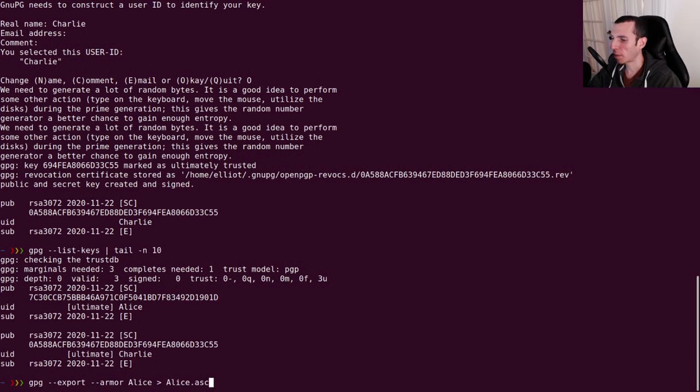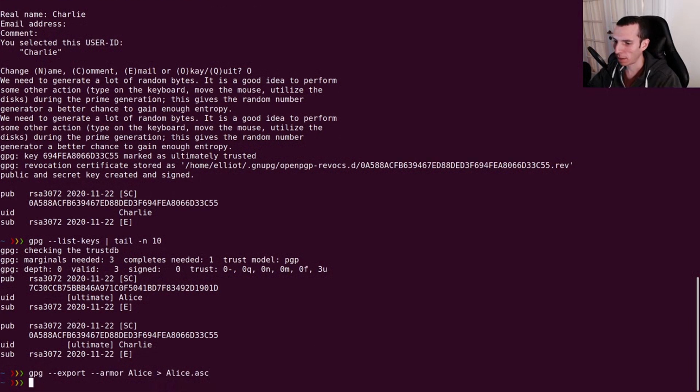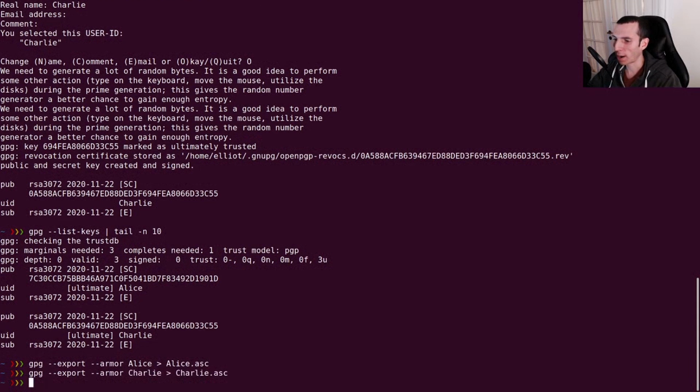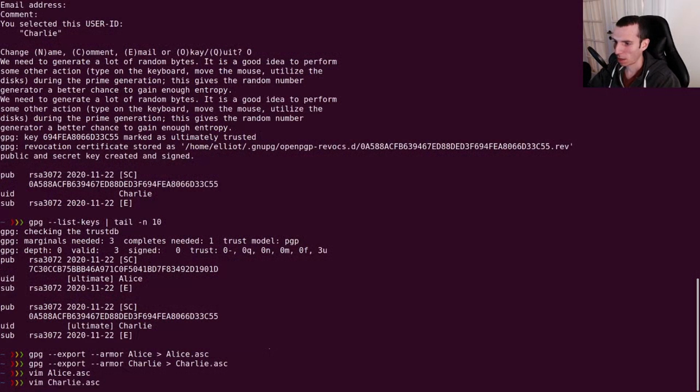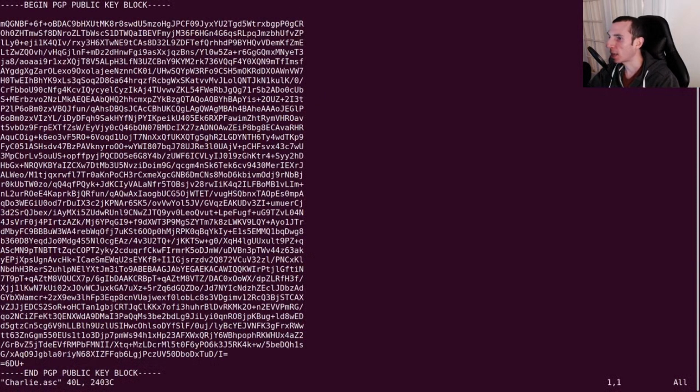Okay, now let's export the public keys of Alice and Charlie to a file. And let's take a look at the public key. This public key has to be published on the home page of Alice, for example, so it can be used by other parties to send her encrypted messages and to verify her signatures. Here is the public key of Charlie.